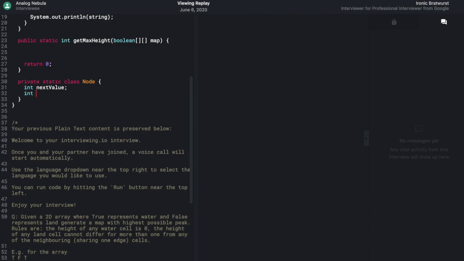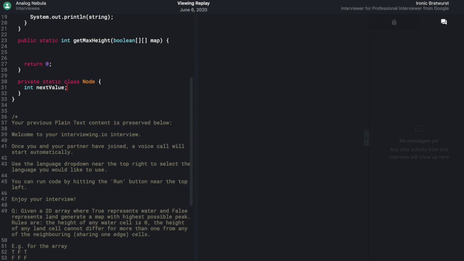So it's going to have, let's say I, I think I can do this right. IJ. I think I can. So int IJ, what else do I need to store? So I need the coordinates, I need the next value, and I think that is it, basically.